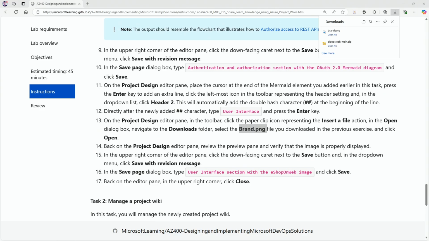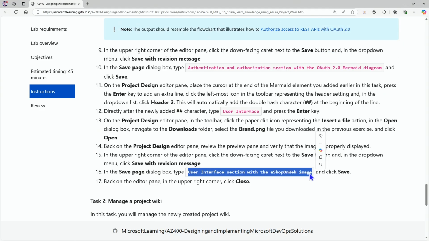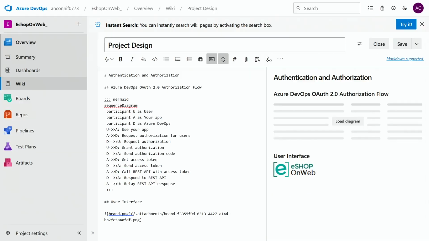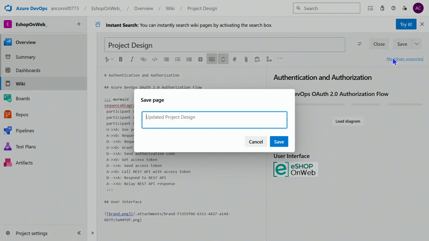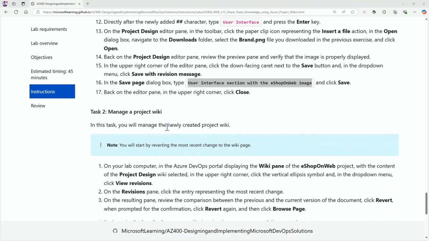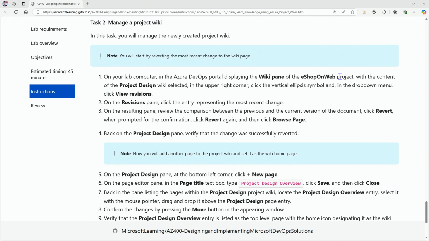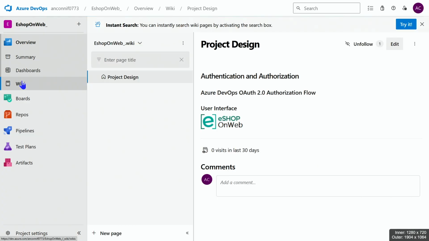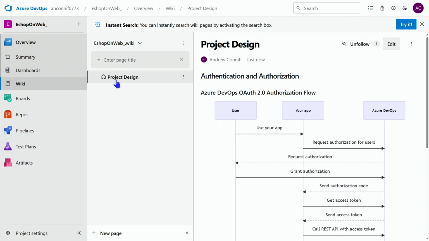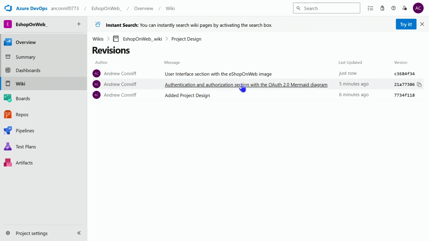Back in our instructions, we're going to save with revision message. Again, let's go back and do that. We have the message. Back in the instructions, we're going to go to the wiki pane, project design, and select view revision. All right, so we go to the wiki pane, we go to project designs, and then we go over to the ellipsis, and we can see view revisions. And here we see the messages that we passed in as we saved it.